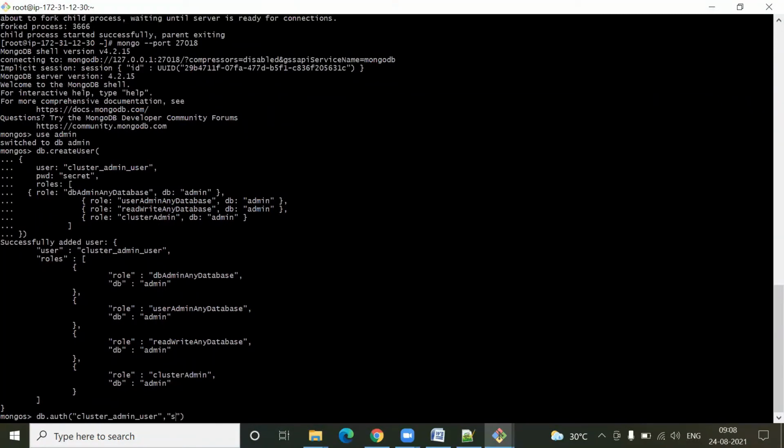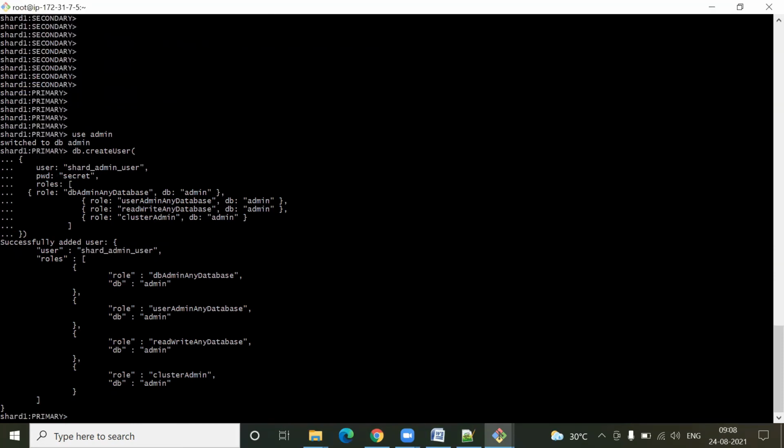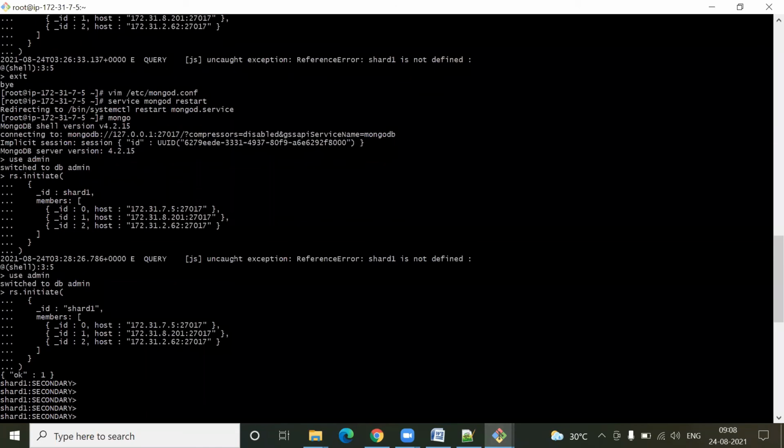Either I can exit from the Mongo shell and enter the Mongo shell with proper credentials, or use the db.auth method. Inside the db.auth method, the first parameter will be the username and the second parameter will be the password. If it gives 1, then authentication is successful. Oh, cool. So now the last stage is to add the shard.